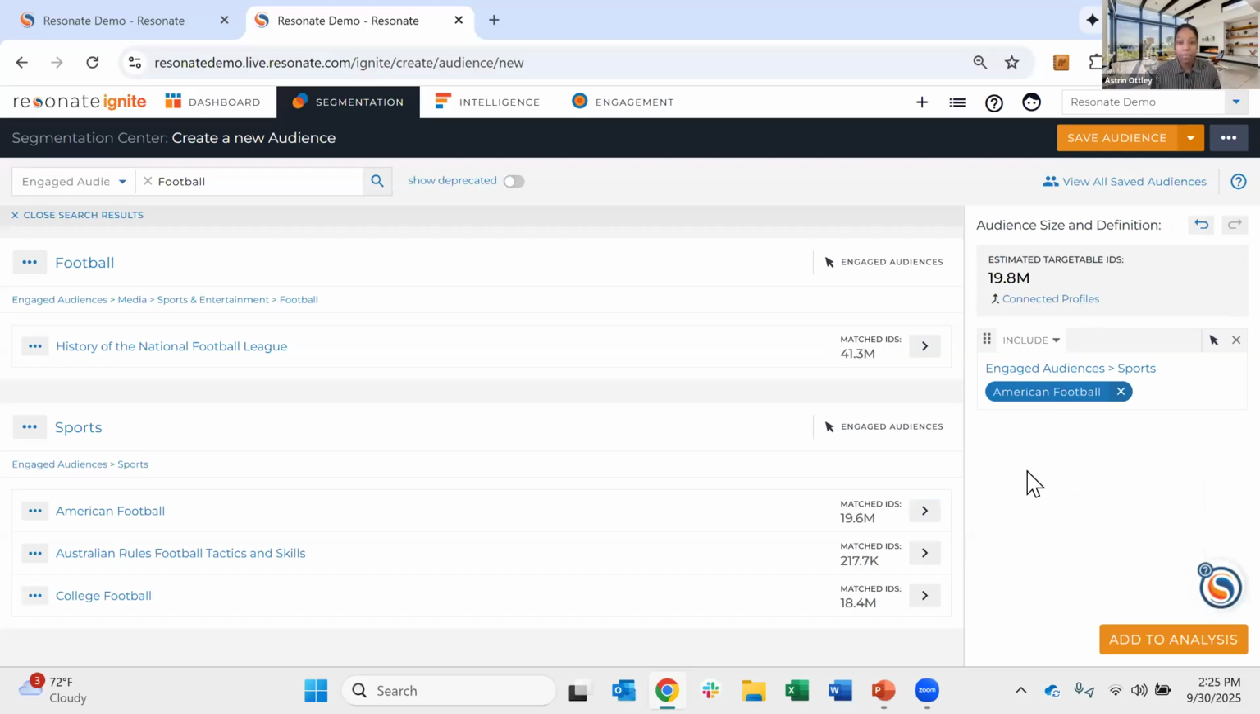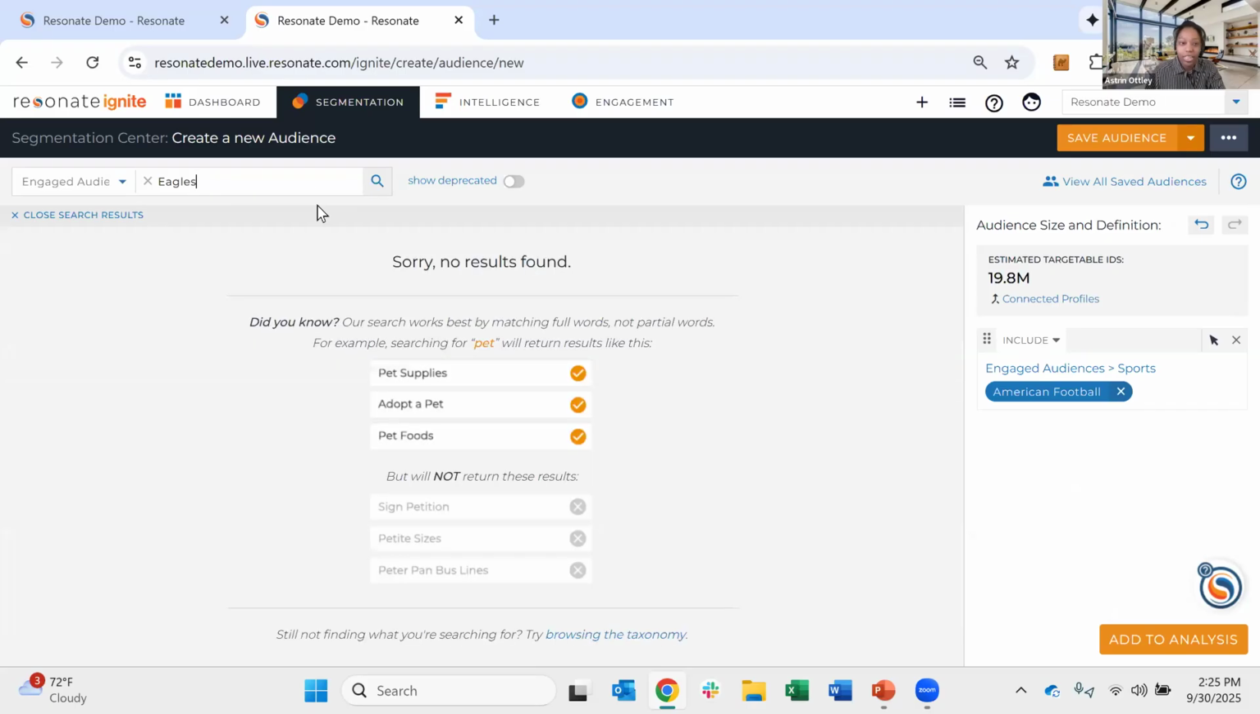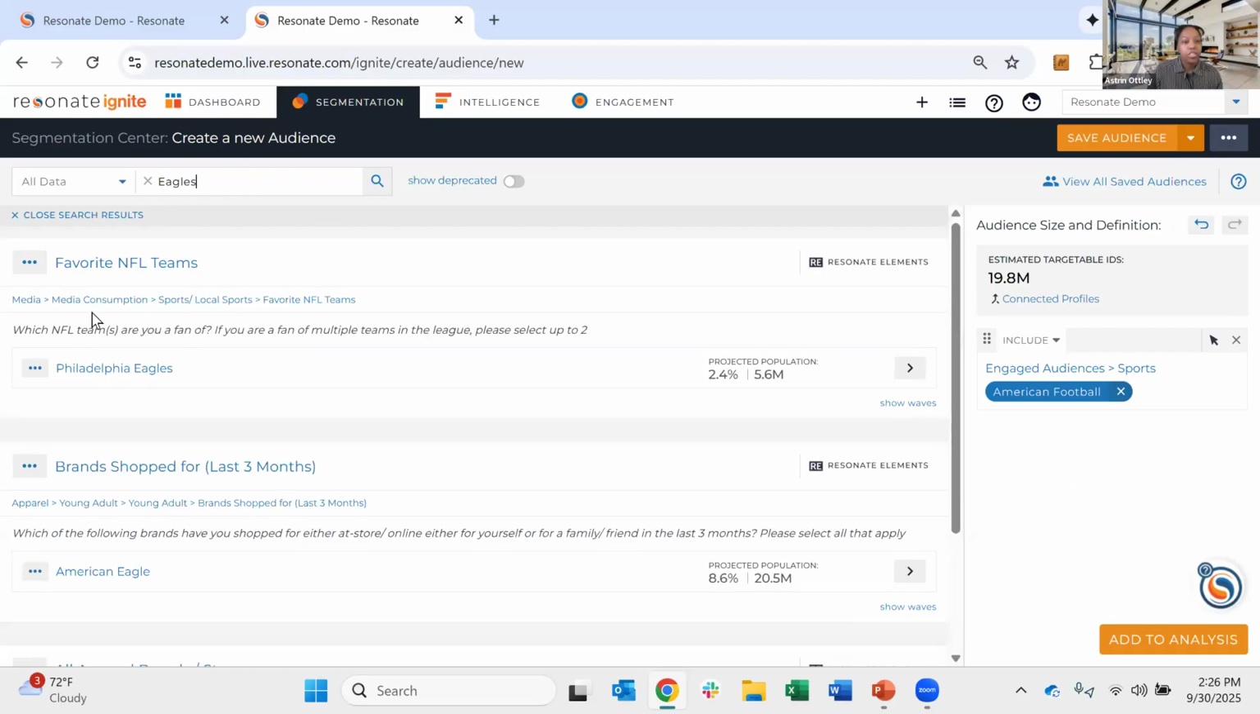Now, to create that lookalike model I mentioned, you can always add on Resonate elements to customize this audience a bit further. So let's say Eagles, because I am a Hertz fan. So it says, which NFL team are you a fan of? Let's just say Philadelphia Eagles.